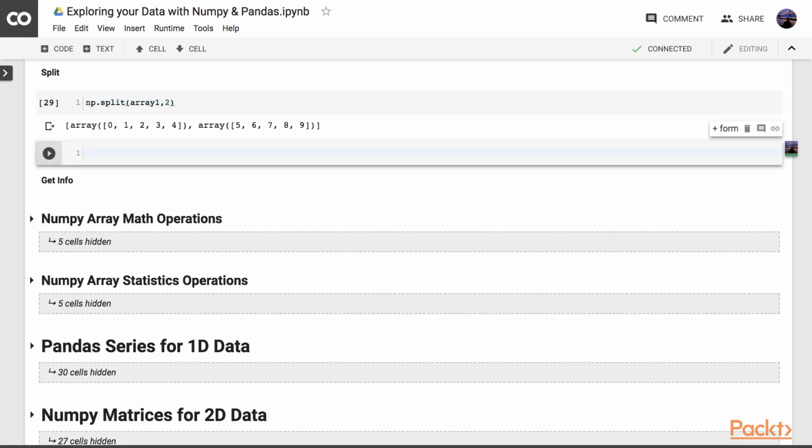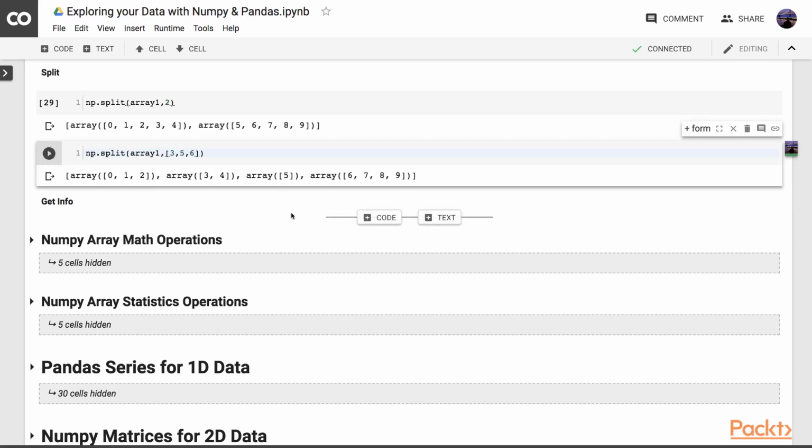Now, if I don't want to just split a NumPy list into 2 or 3 distinct components, I could also give it indices where I would like it to partition. So in this case, I'm splitting at index 3. So I have an array of 0, 1, and 2. Then I'm splitting it again at index 5. So the second array contains the fourth and fifth elements. Then I have an array that takes all the rest of the values.